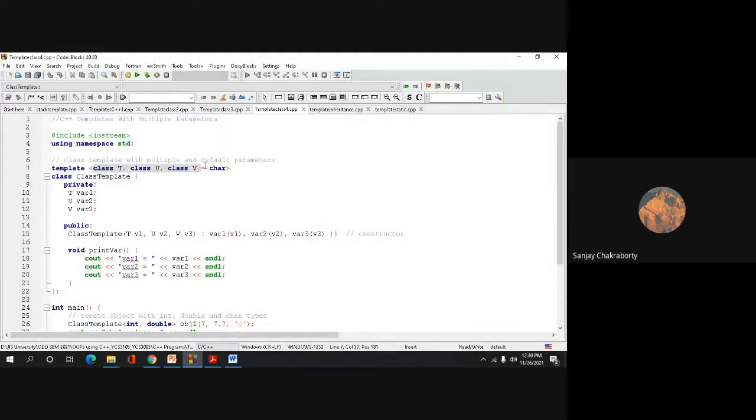In function templates, we have seen how to use multiple parameters; the similar concept applies if we define a class template using multiple parameters. Here the multiple parameters of the class template have been defined this way. The first variable is a T type template parameter, variable 2 is a U type template parameter, and variable 3 is a V type template parameter. So there are three template parameters.